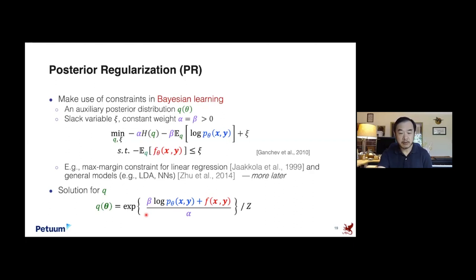In posterior regularization, you can basically redefine the constraint using data. For example, the margin constraints resulting from a predictive outcome and so forth. And then posterior regularization becomes a constrained optimization problem like this. You have an entropy term over the auxiliary posterior distribution of arbitrary form. You have a cross entropy term. You have some slack variable which can be used to accommodate constraints of arbitrary type.